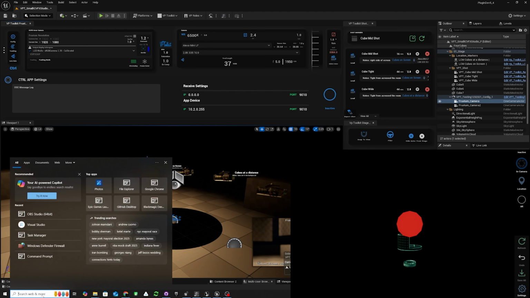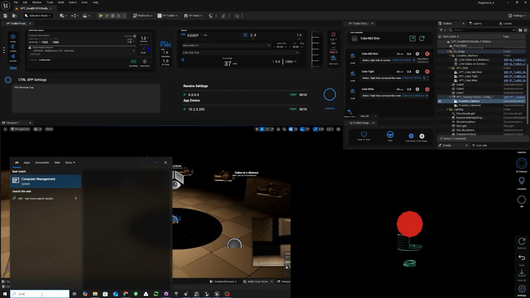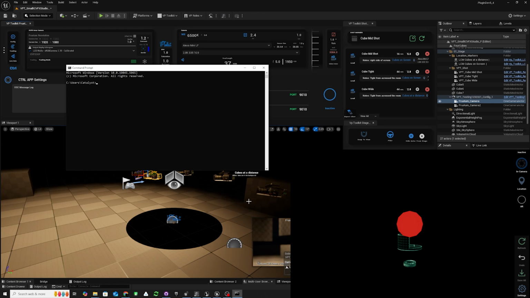If you need to find the IP address of your machine, you can go to a command prompt and then just type in ipconfig, and it will show you your IP address.